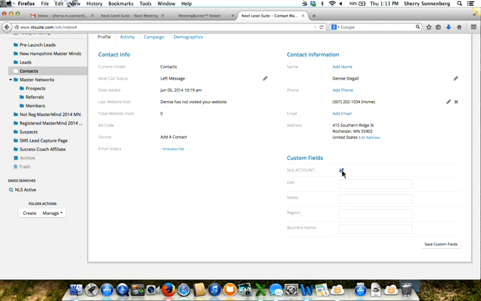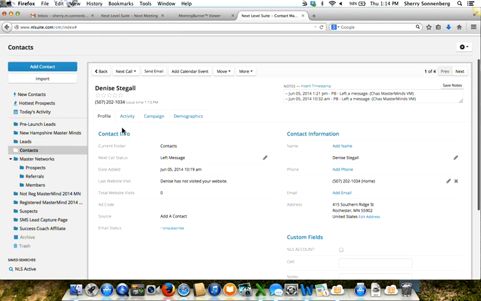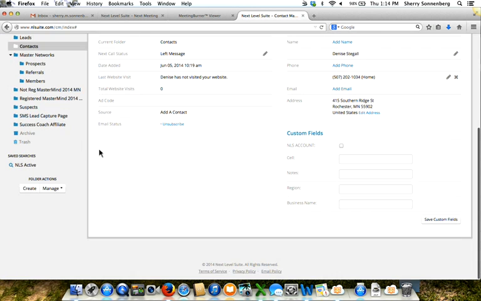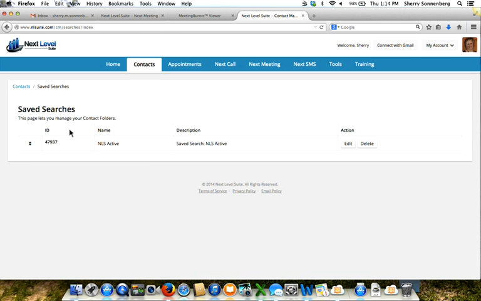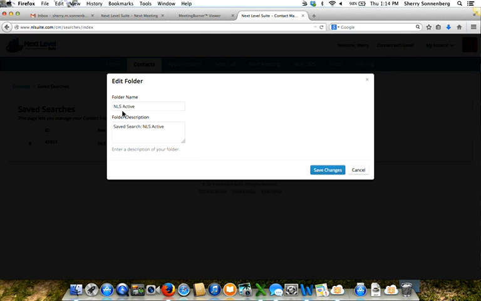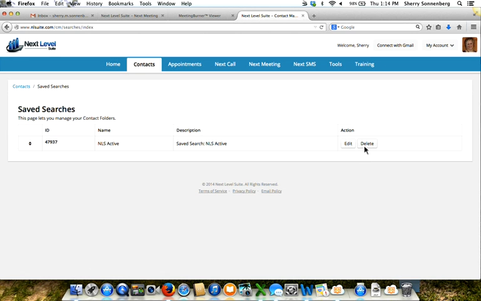The other thing, when you do select that, you need to save custom fields. If you don't hit the Save Custom Field, it will not save it and it will not go into that search. All right, and then the last part about that is I'm going to go Folder Actions, Manage, and Searches. So if I had multiple searches, they would be listed here, and then you can edit them as well as far as the name of them or the description of them and save those changes. Or if you don't want them there anymore, you can delete them.